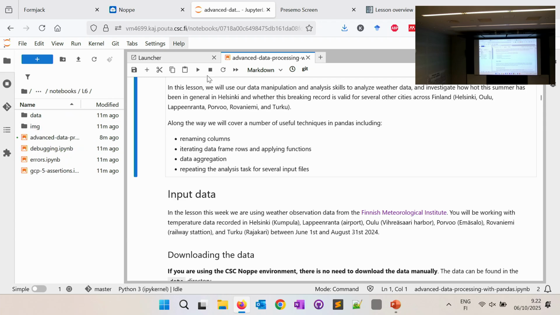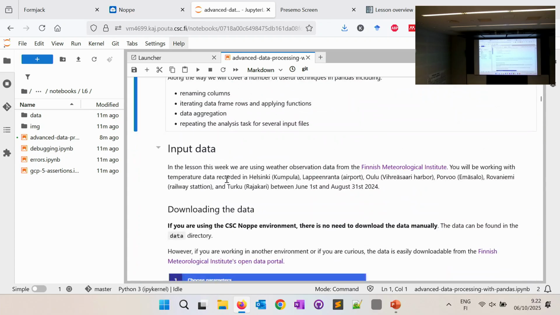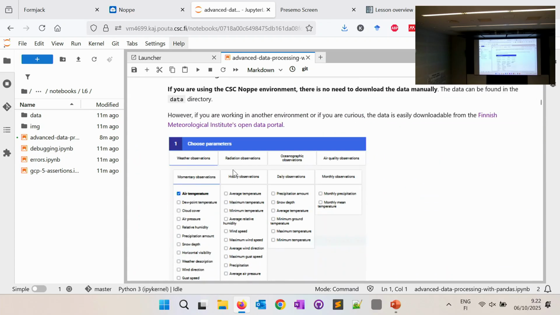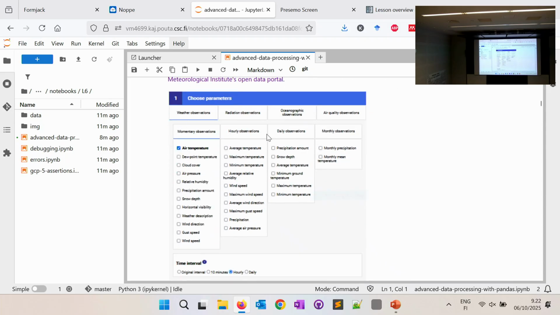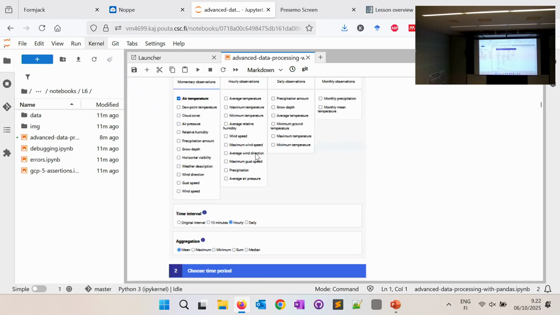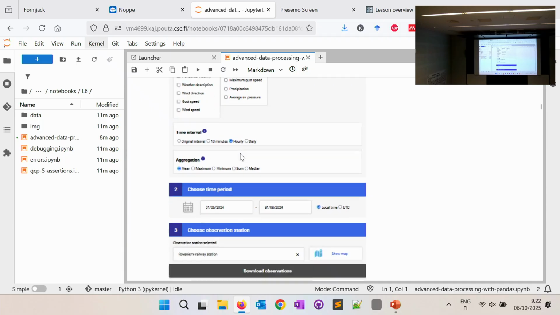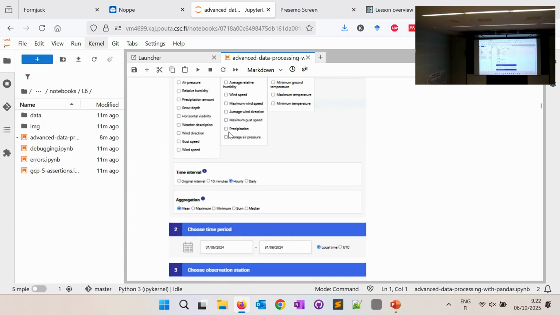There is a bit of instruction on how to get data from FMI. They have a very good portal for downloading data. So if you're looking for data to just practice pandas or for your thesis or some work, this can be a good source. But for those of us who are students at University of Helsinki or in Finland, you have access to Noppe and the data is already downloaded. So I will skip this part, but just remember that they have a very good portal for downloading data, and that's where we got the data from.